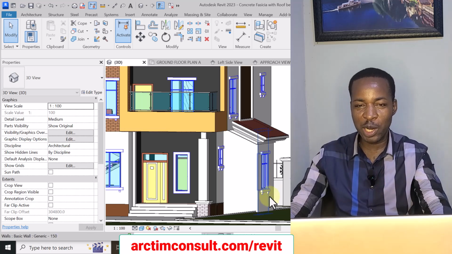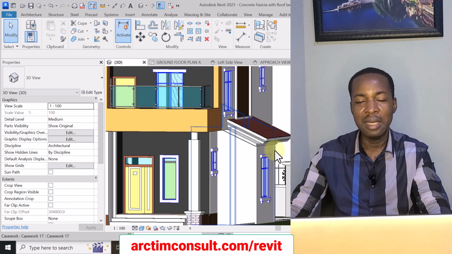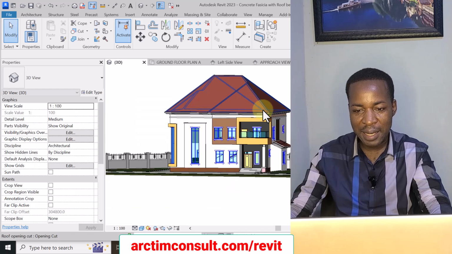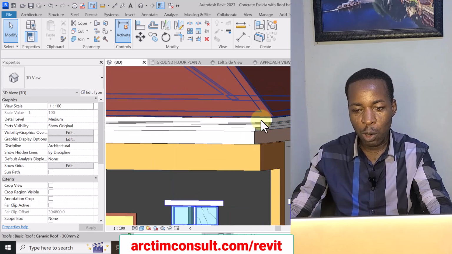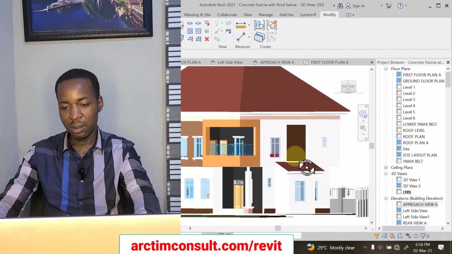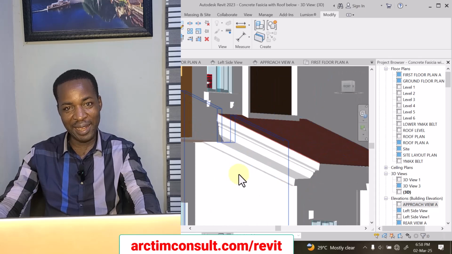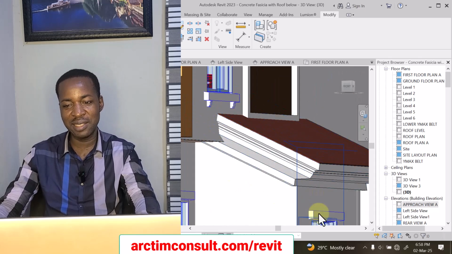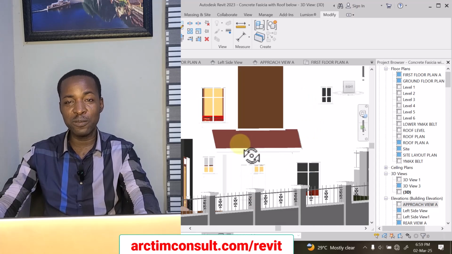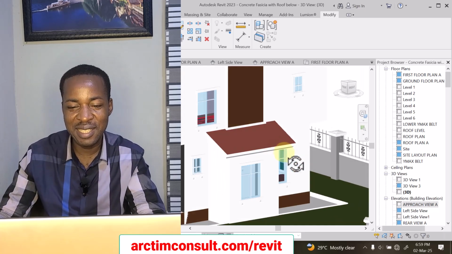In this video, you are going to learn how to create concrete fascia, especially if you have a roof below and you want it to be exactly what you have on the upper roof. You can see this at the end of this video. You'll be able to learn and create something like this, even though the roof is sloping or the roof is below. Without further ado, let's get started.